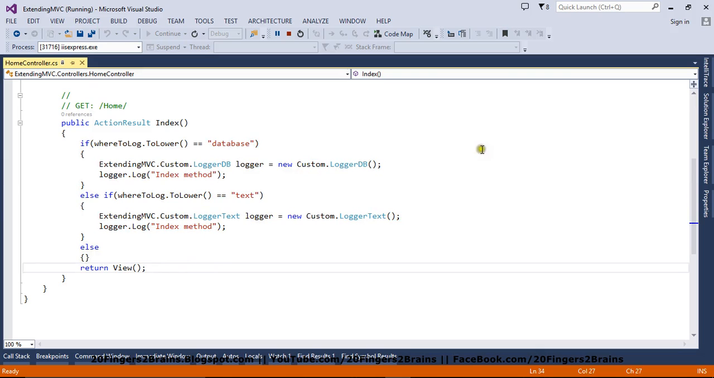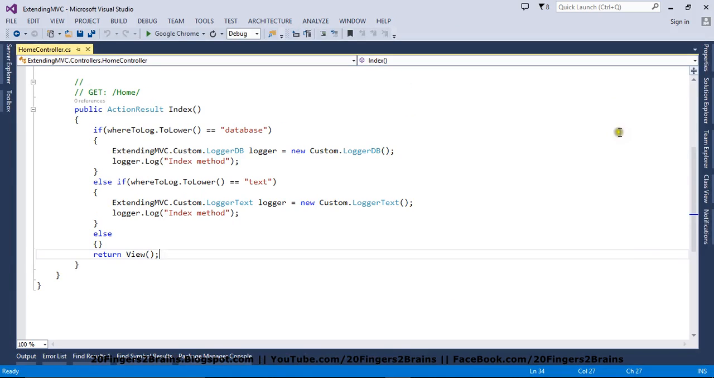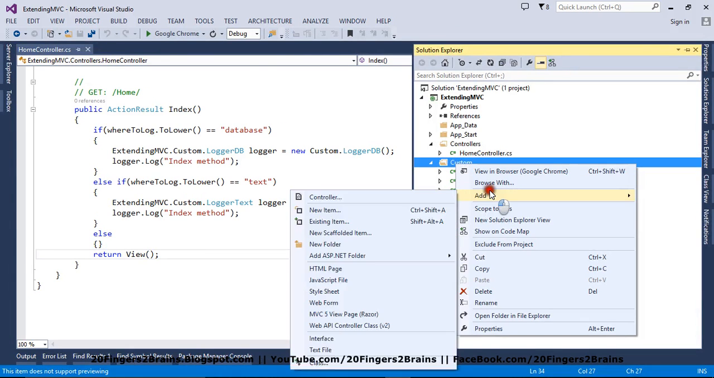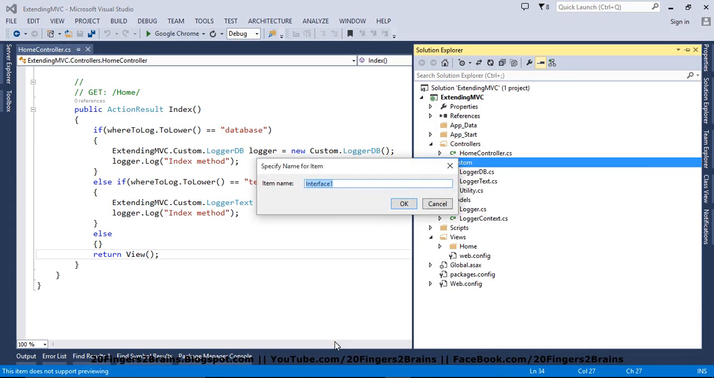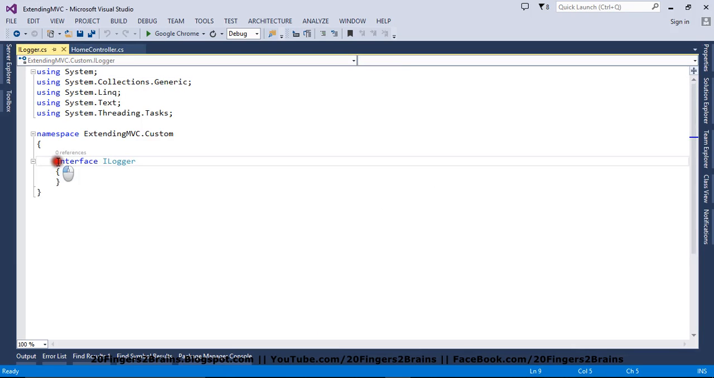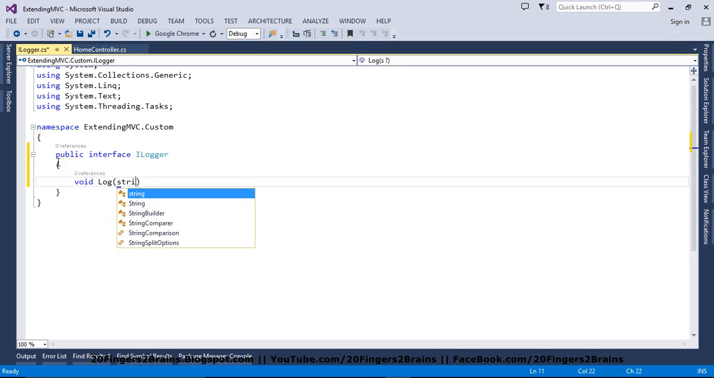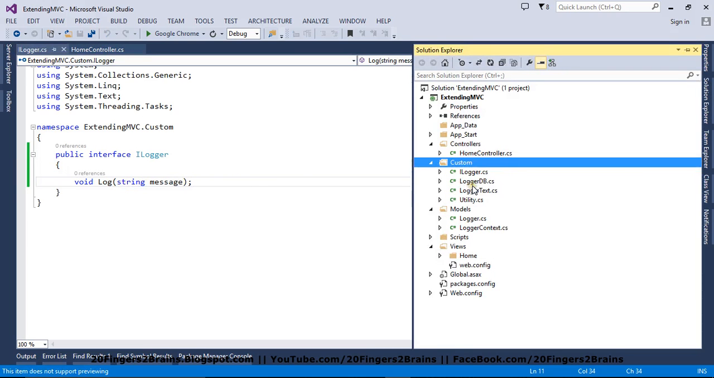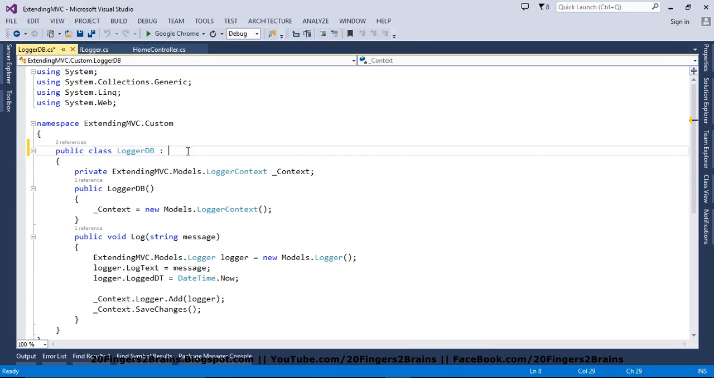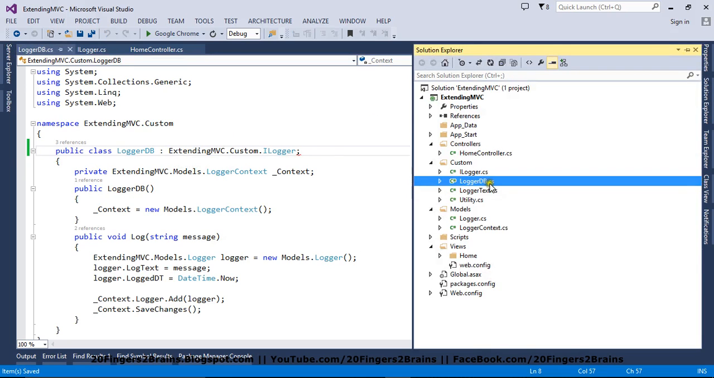So now let's start with the implementation of abstraction. In order to implement abstraction we will have an interface. So I'm going to add one interface, and I'm going to name it ILogger. Inside this interface I'm going to have a single function, that is Log, which my current classes are using, and this function will accept a parameter of type string message. I'm going to implement this interface in both of these classes, and in my other class as well.